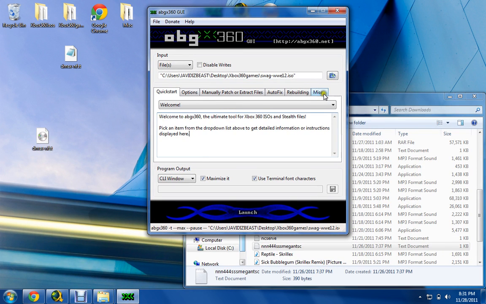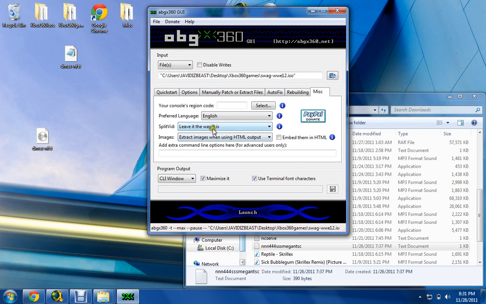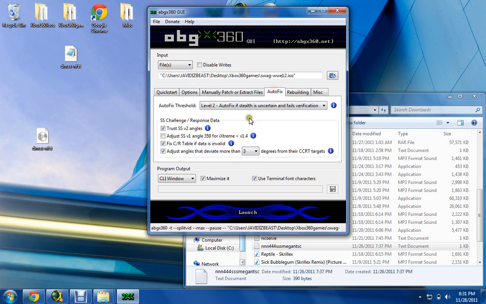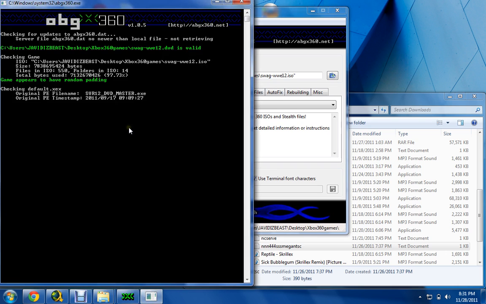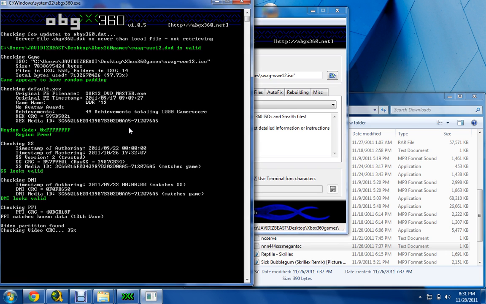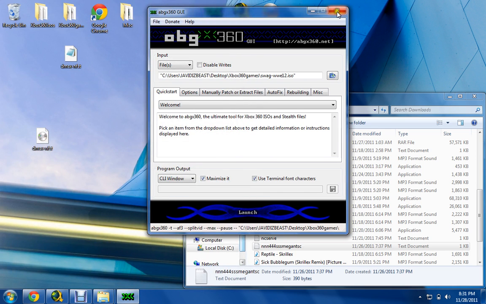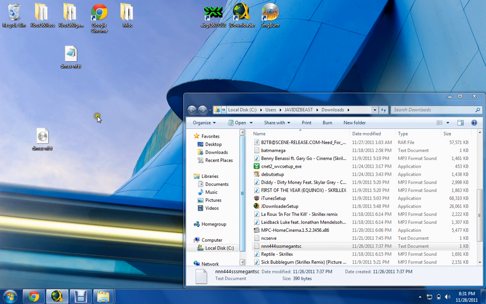It'll be in there. Make sure you go to miscellaneous, go to split vid, and put it on add. If it isn't valid, you go to autofix. Usually put it to level 3. It's good. Go to quick start and you launch it. Once you launch it, it'll pad the whole game. It'll check the video, and once all that is done, which will take a good 10 minutes, you'll be able to burn it.